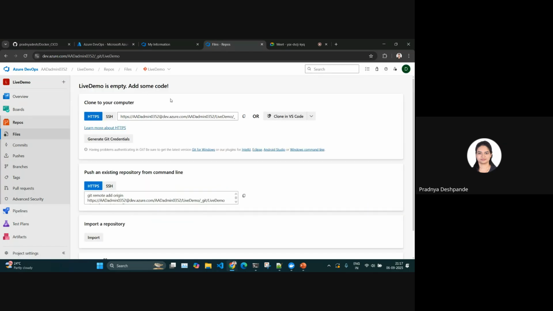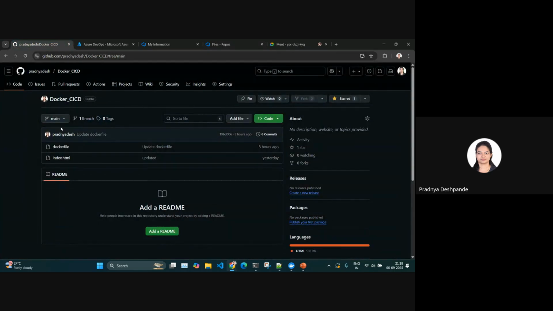Okay, so here in the files, we need code to go ahead with this implementation. If your code is on your local system, you can push it through Git commands as well. You can push that directly to the Azure repositories. As of now, the code I have uploaded is available in my GitHub. So I will just import this code into my Azure repositories.